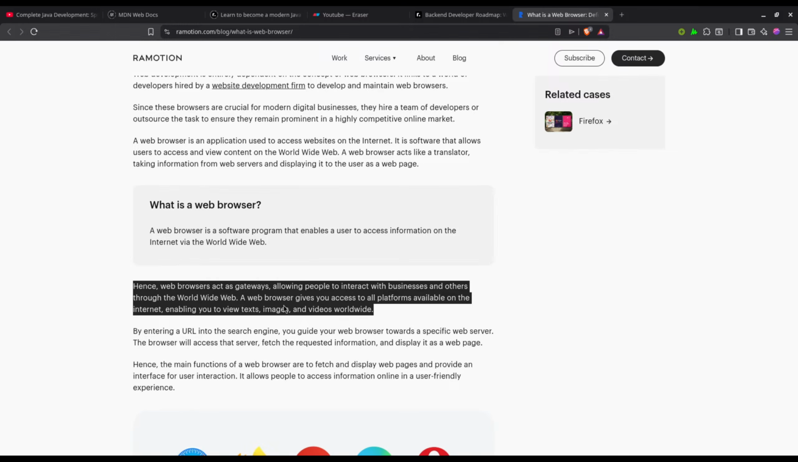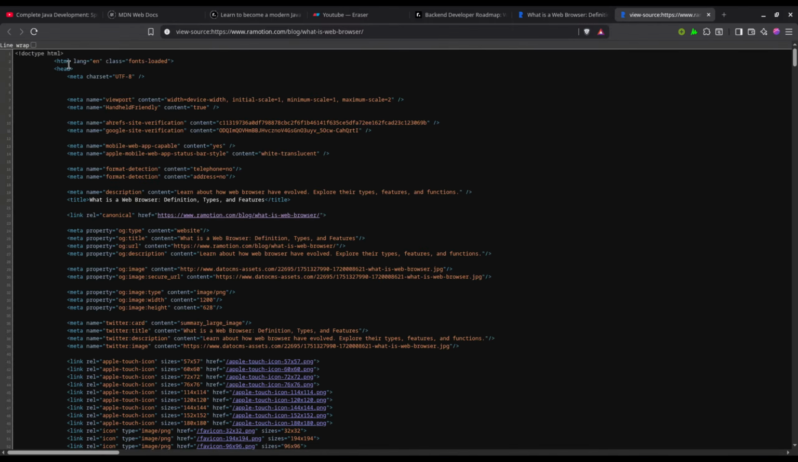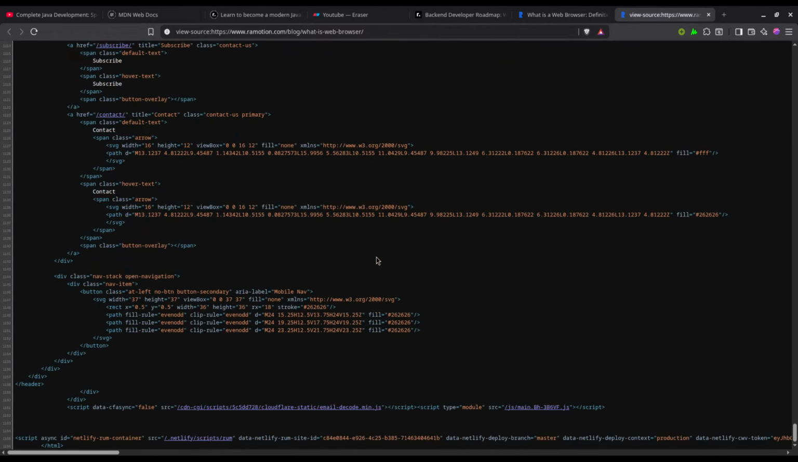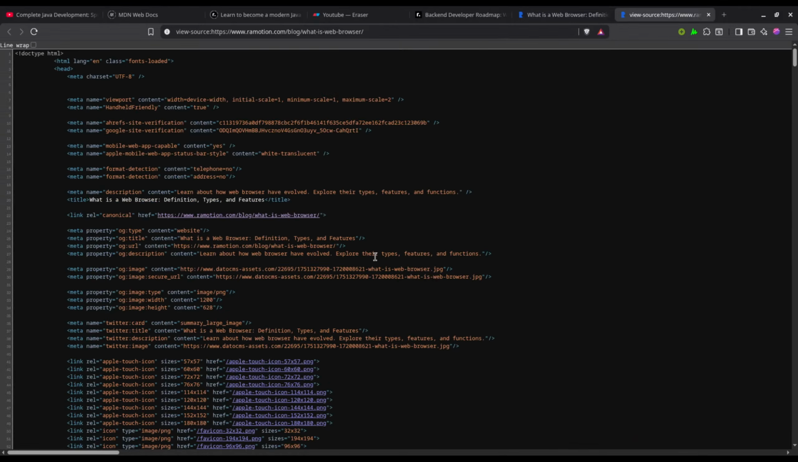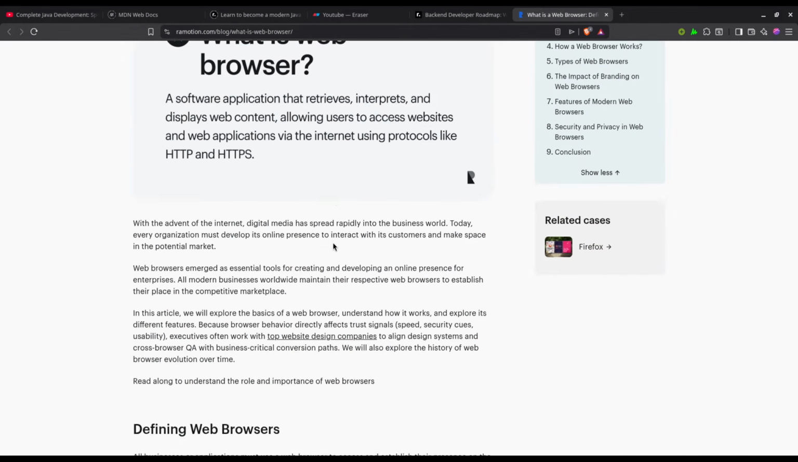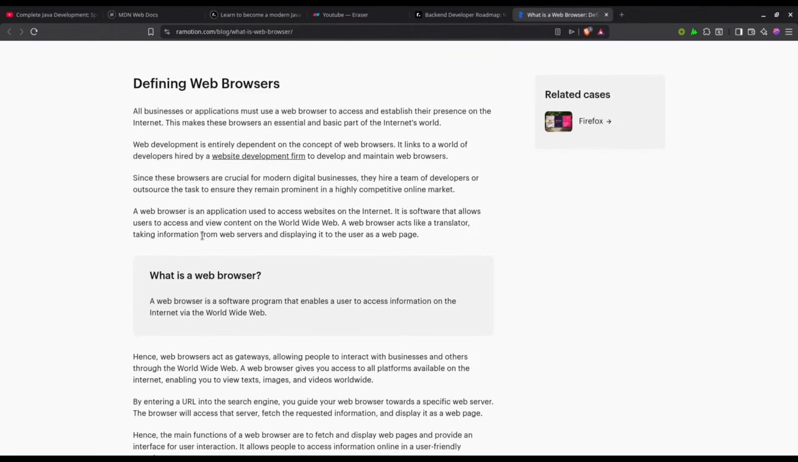Web browser acts as a gateway, allowing people to interact with the business and other servers through the World Wide Web. The web server gives us access to the platform on the web, so that we are able to view the text. Whatever we are able to see, this is how it looks from behind, or it is fetched from the internet and allows us to see it like this. So that is the work of the browser.